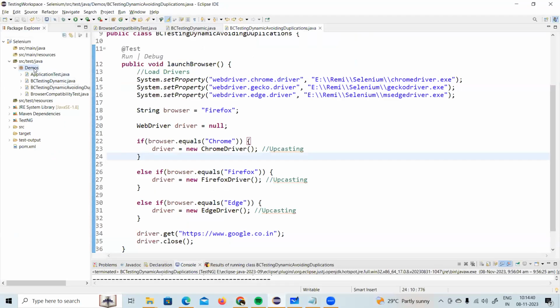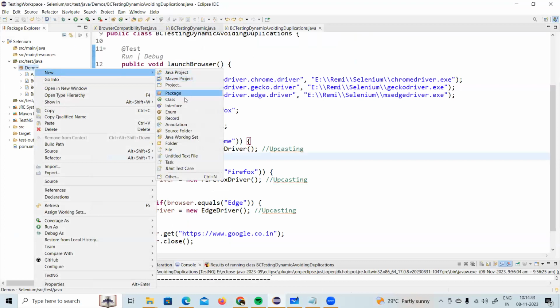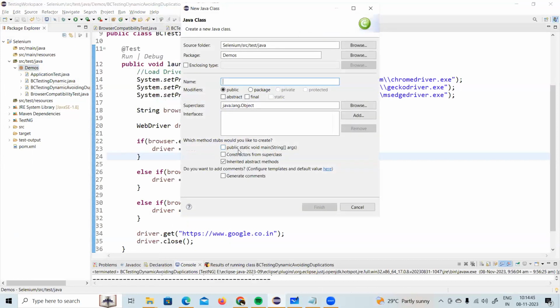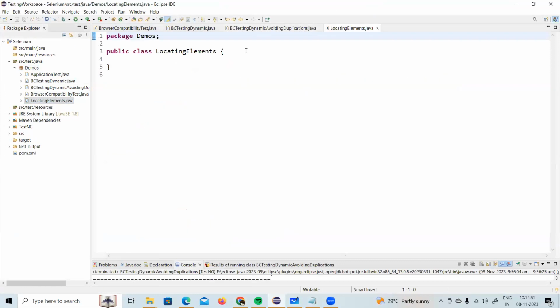I will create a new class and name it LocatingElements. Now I will say public void, and this is a test case. Any meaningful name you can give. I will say addTest. Import it.